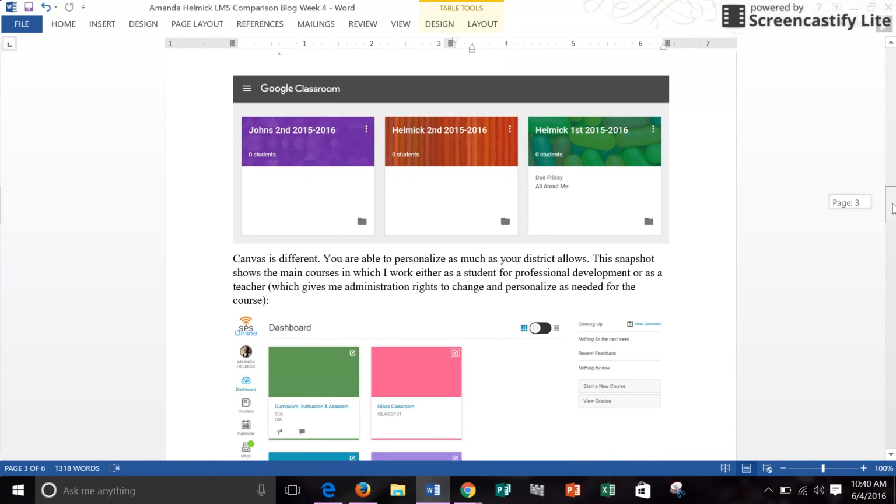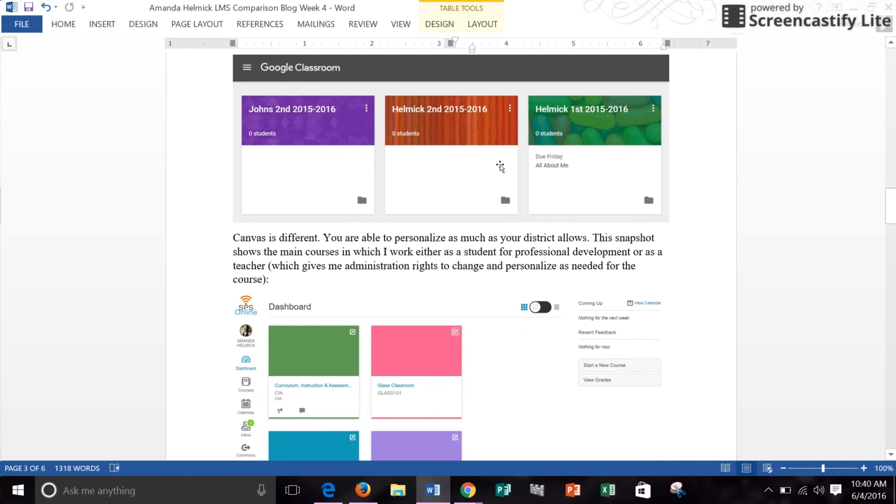Here you can see 2 images. The top one is a snapshot of some shelf classes I made on Google Classroom. Super easy to do. There's no students because, like I said, they're shelf classes. But then you can see that I also have a Canvas image here.